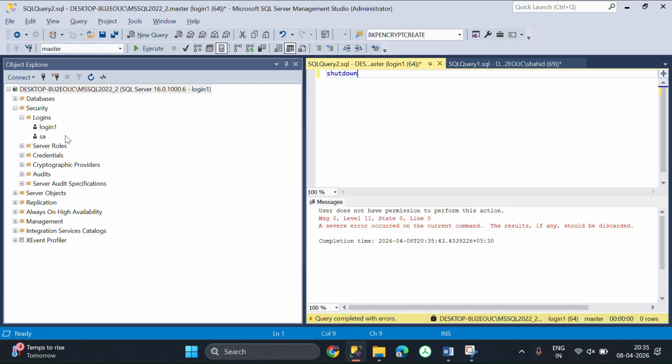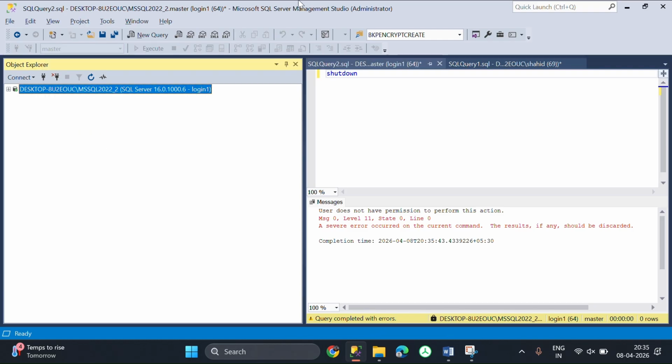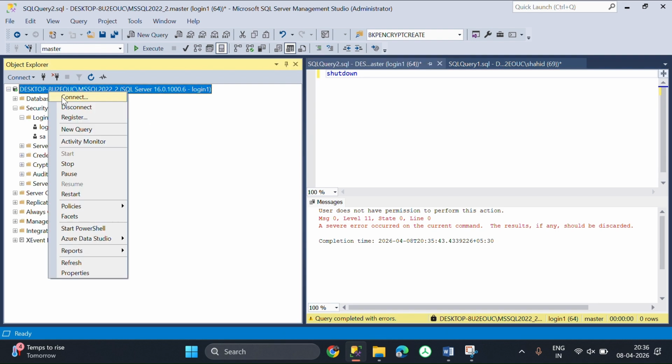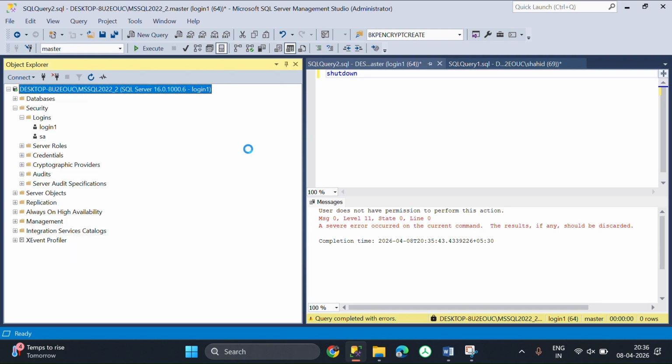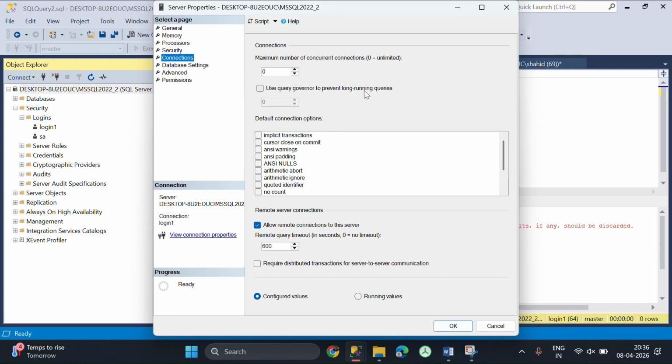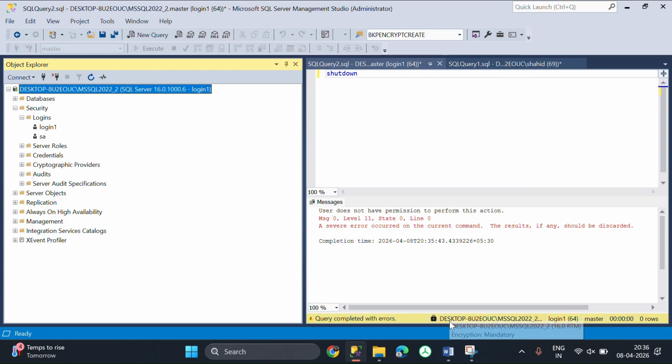That is the use of deny permissions. Okay, so he can change any instance level settings here. He can go to properties of login one, and he can change, for example, I am changing the maximum number of connections to 10,000. See, it has been changed.